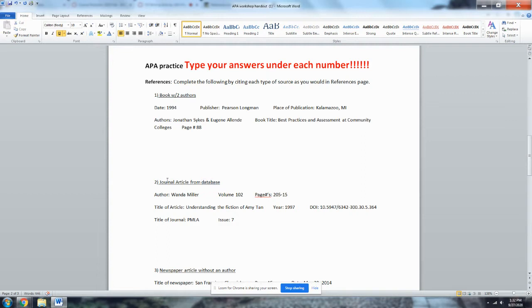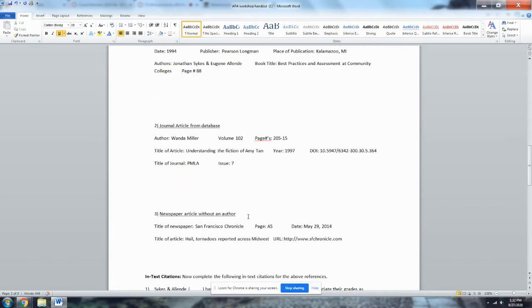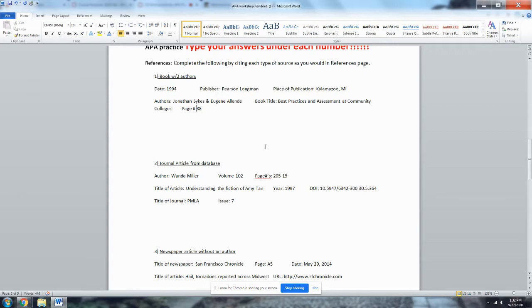But a journal format for a reference page and a book format for a reference page are very different, so they're not going to look the same. And then the third is a newspaper article without an author, and that can happen as well. So you need to know how to do that because when we get closer and closer to research, you want to be able to correctly format the reference page. And like I said, each source looks very different on the reference page.